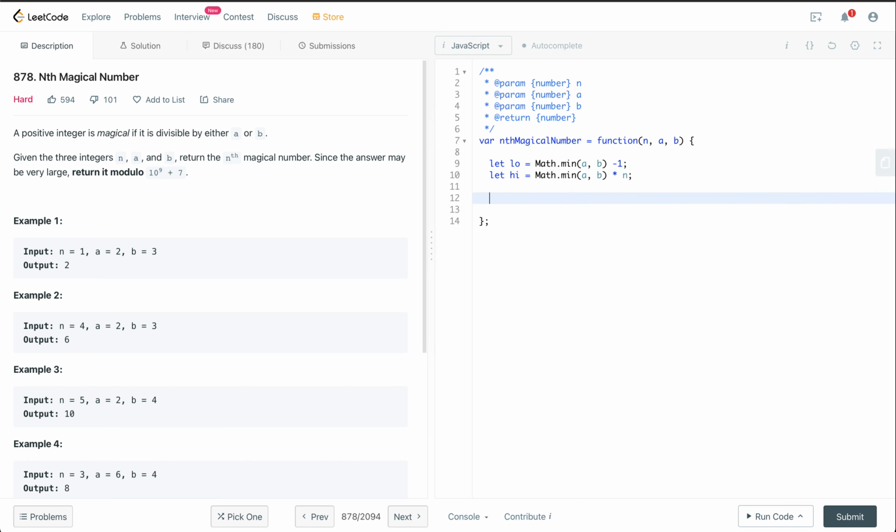Now in the while loop of binary search, we are going to use low plus 1 less than high as our condition. This means at the end of our binary search loop, low and high will be the only two elements left. So when low is just less than high, that is exactly when the condition ends. Let us find out what the mid value is going to be. It is low plus math.floor of high minus low divided by 2.